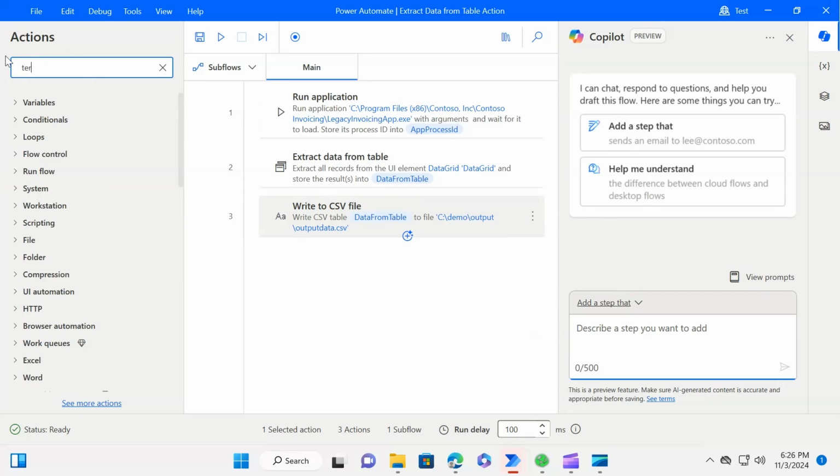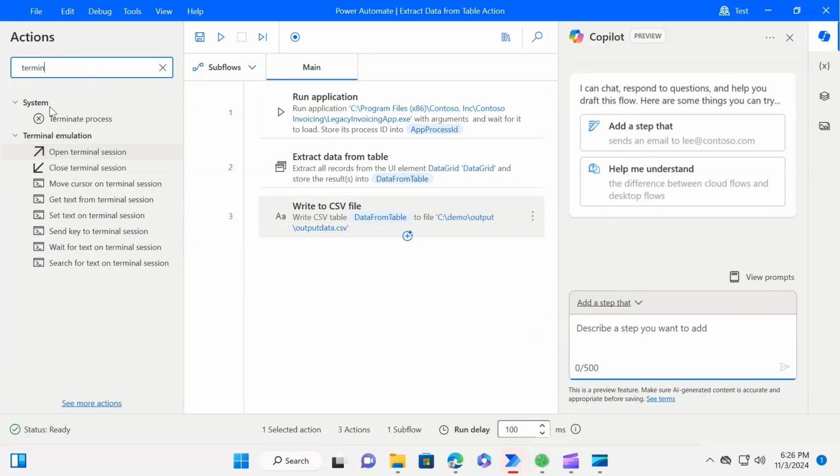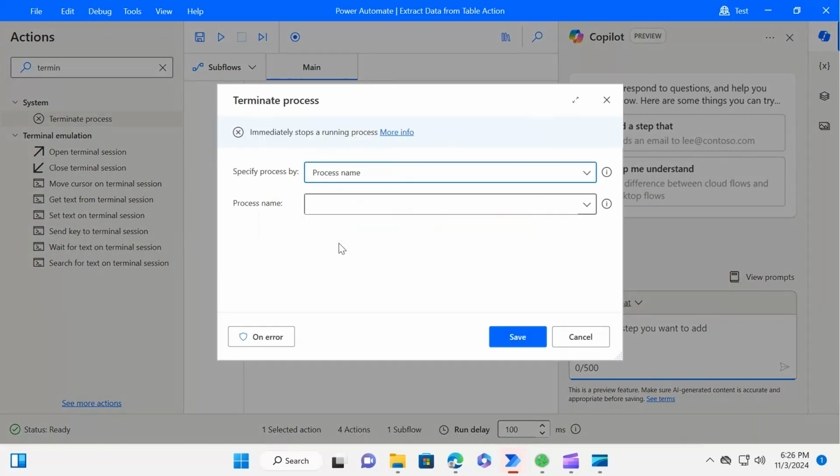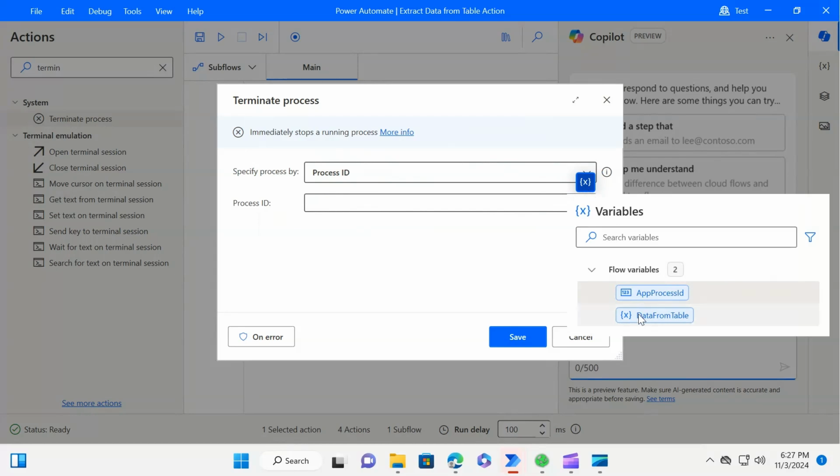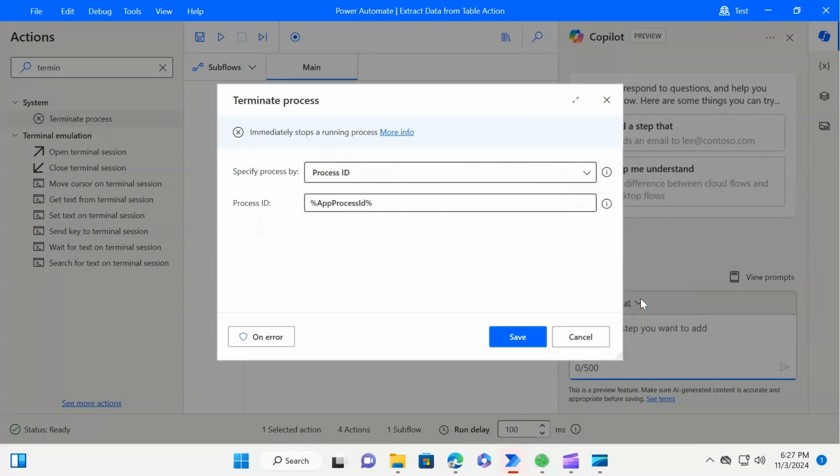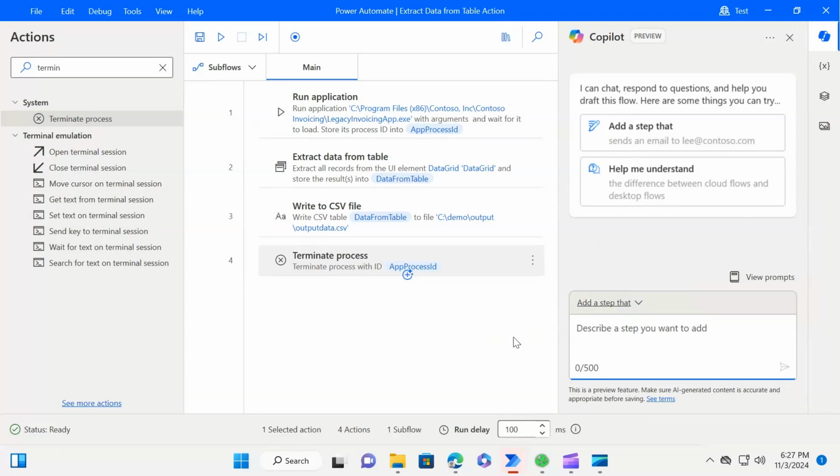The last action is to close the invoice app. We will terminate the process by its ID, which is produced by the run application action, the topmost action. Now the desktop flow is ready. Save the flow and press run to test it.